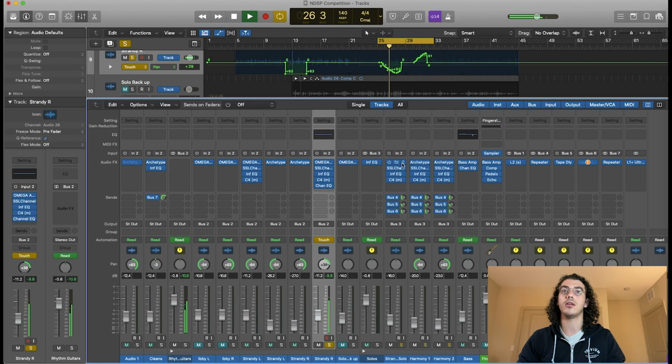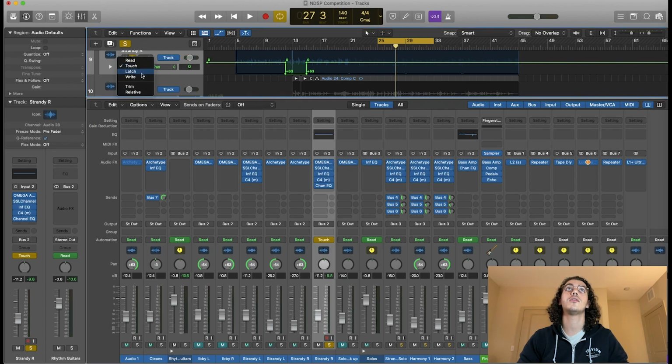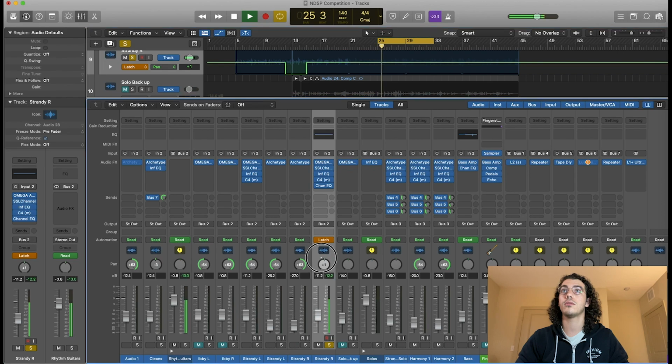So next thing I want to go to is latch mode. So I'm gonna first restore these. Let's go to latch mode. So now I'm set in latch mode. The difference between touch and latch mode is that it won't reset to its default value. So parameter change, now it's gonna stay there. It doesn't reset back to center.